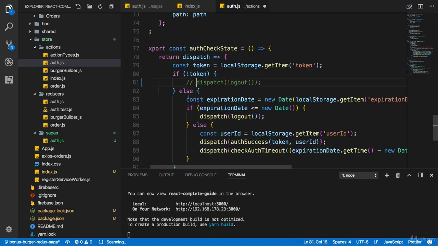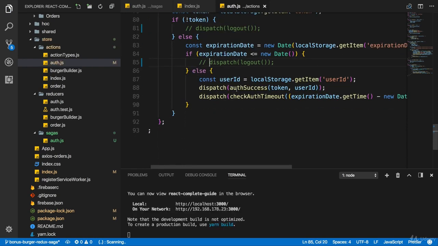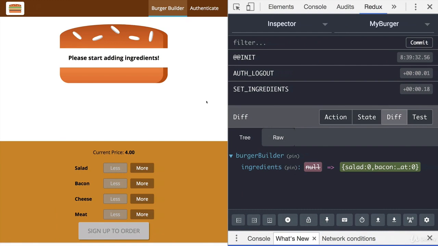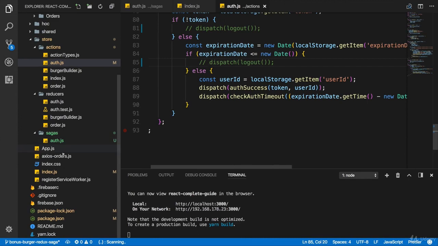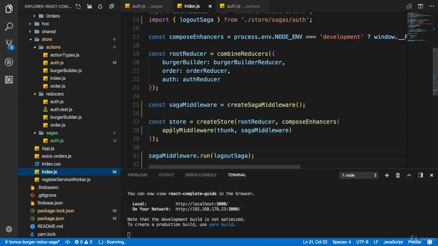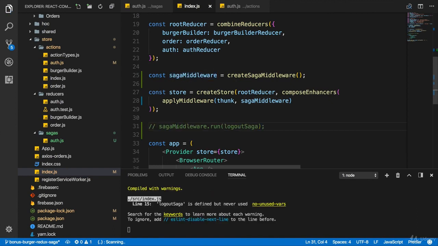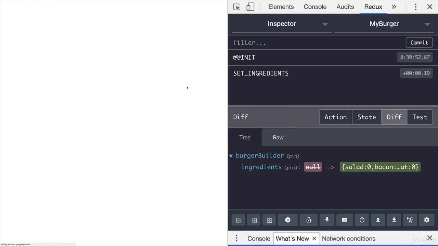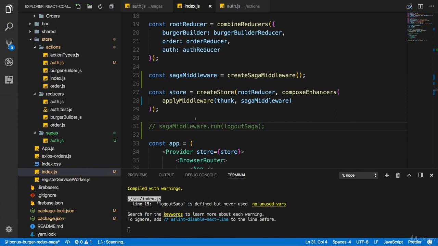Now for testing purposes, let's comment out all logout dispatches. So if we save this file and we go back to our application, if we now reload this application, we still see that auth logout was dispatched. And that is coming from our Saga. As I can prove if I go to the index.js file and I comment out this sagaMiddleware.run(logoutSaga) line. If I do that and I go back and now I reload the page, you no longer see that being dispatched. So we seem to do something with our Saga.